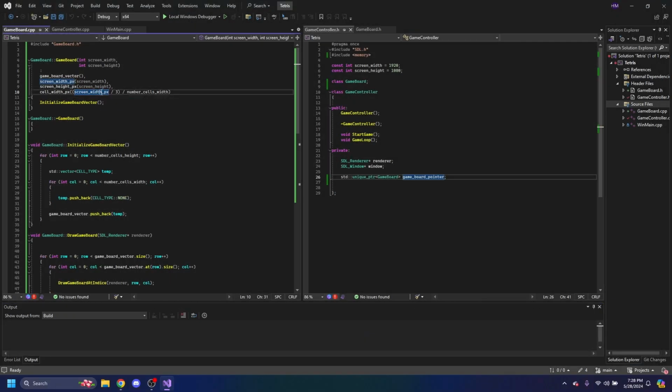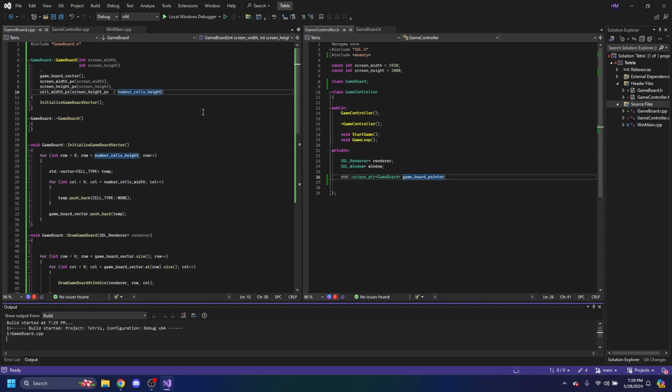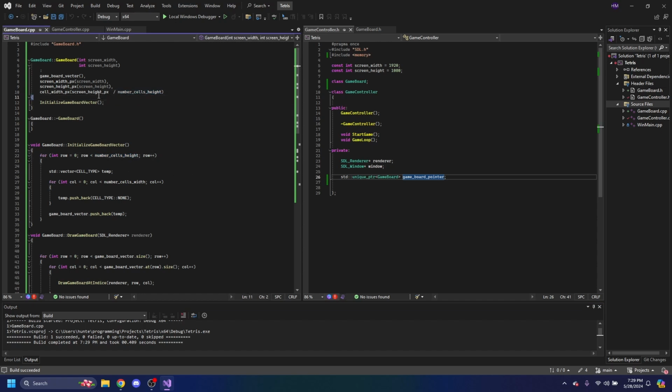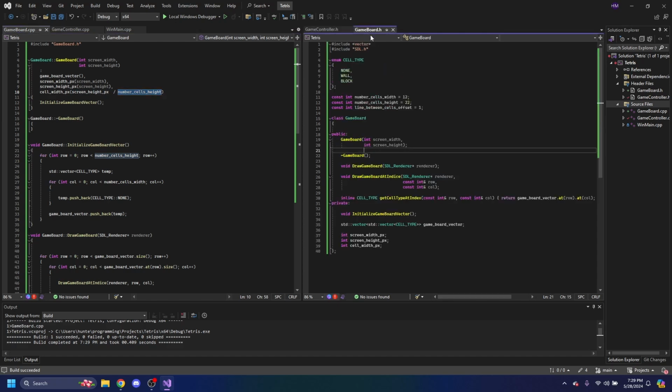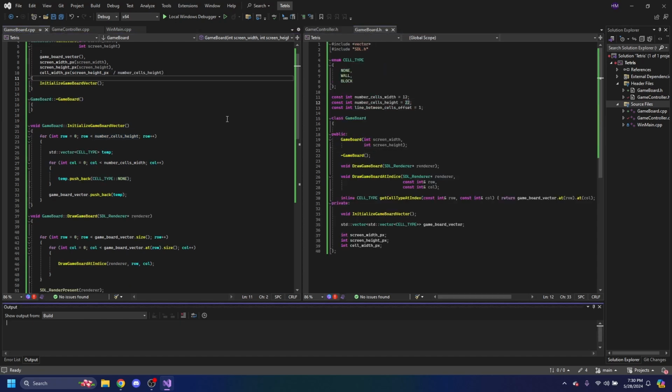So I'm going to see if I just change this instead of being width. Okay, so I had to play around with it a little bit, but I figured out that what I was really wanting to do was do the height in pixels by the amount of cells in the height, 22. So now we get this beautiful grid. This is our game board.